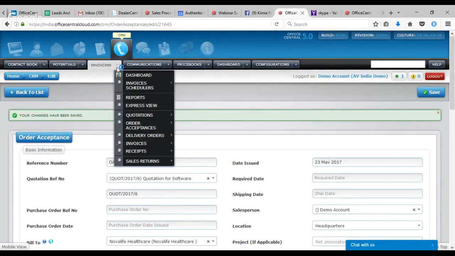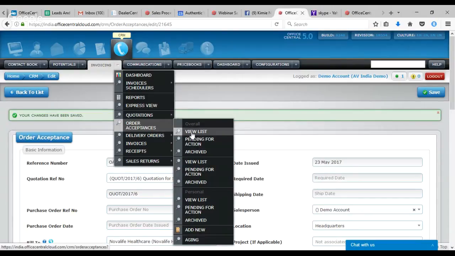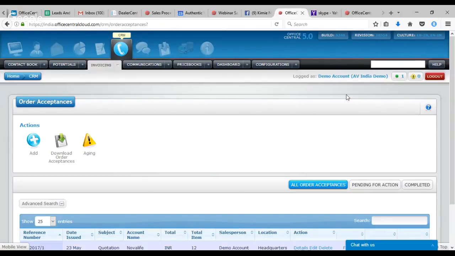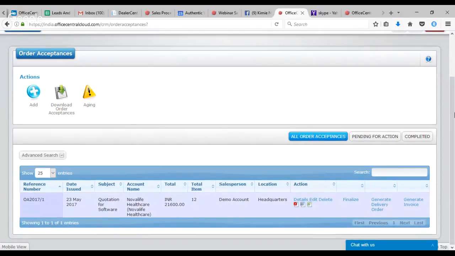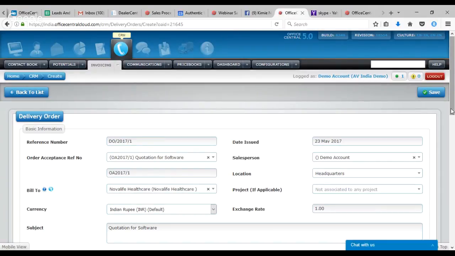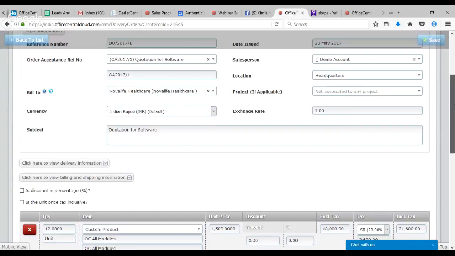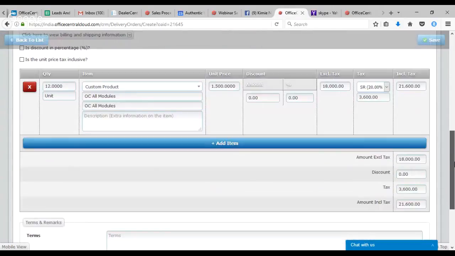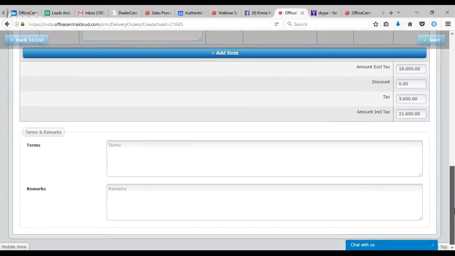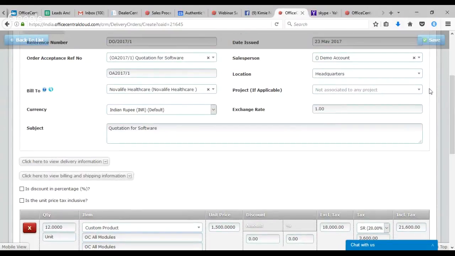So if you go to this Salesforce automation, Salesforce process, then you can see that there is this order acceptance by this Nova Life to your quotation, about 21,600 rupee. Now, for example, you want to deliver the product, you just go to here and then generate delivery order. So that is how easy it is to generate a delivery order, and that is your delivery order. And you can put in more information, the terms or the remark or the rest. But basically, now you already generated the delivery order.